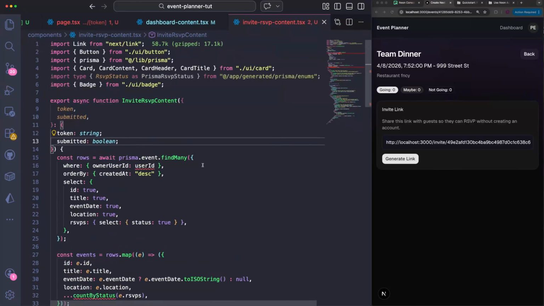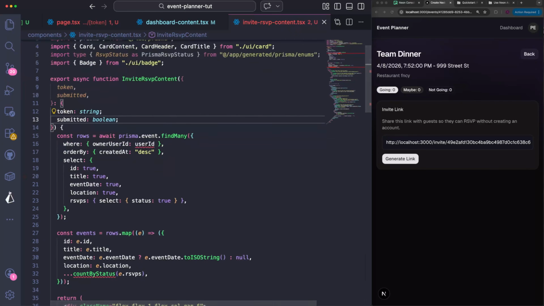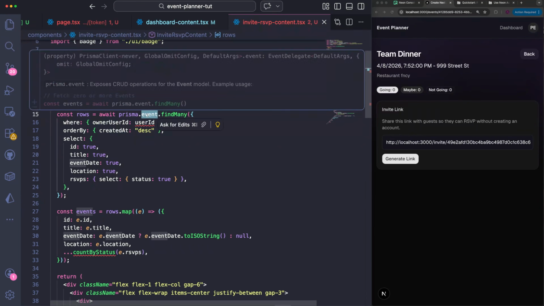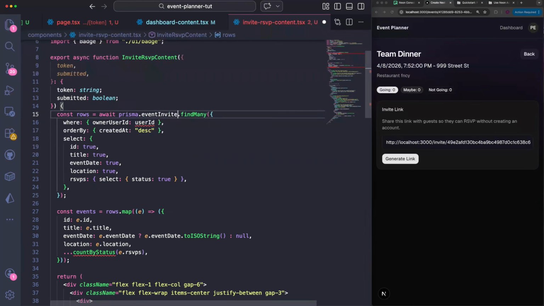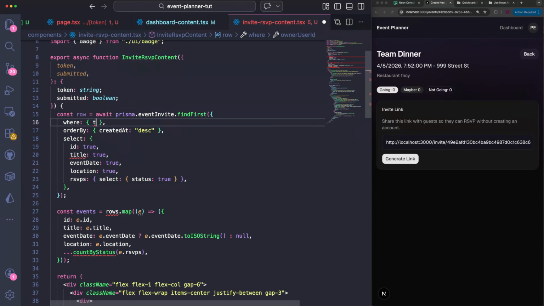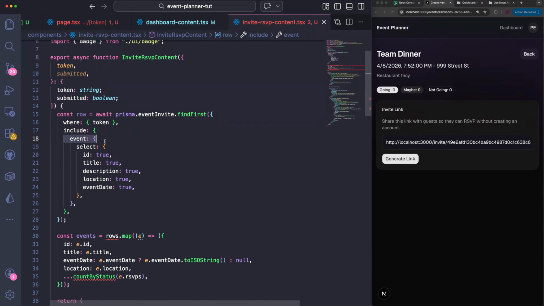Then the reason why I copied all of that from the dashboard content is because a lot of this is going to be similar. So for example, we want to look to the event invite and try to get one row from it. We're going to find the first row in which the token from the URL matches. Now, what we want to include in that request is the following. I want to include the event information, and out of the event, I want to include the event ID, title, description, location, and event date.